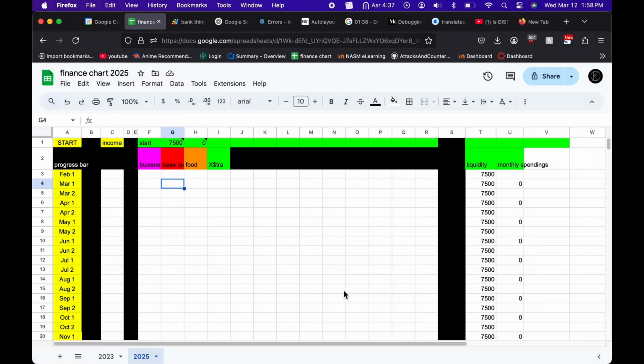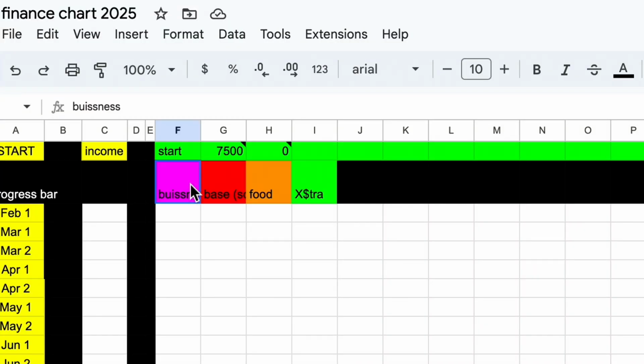What is going on, y'all? This is Comms Engineering, and in this video we are going to be building a simple finance chart application using Google Script. Now, what I have here is just a simple layout for all the months of the year. Here I've got my liquidity, or just how much money is going into this chart. This is going to be monthly savings, and we have three categories here.